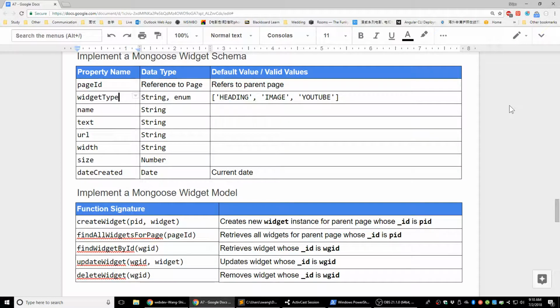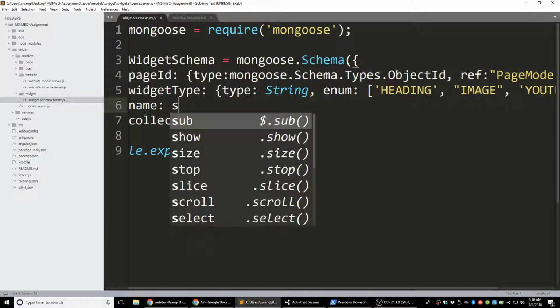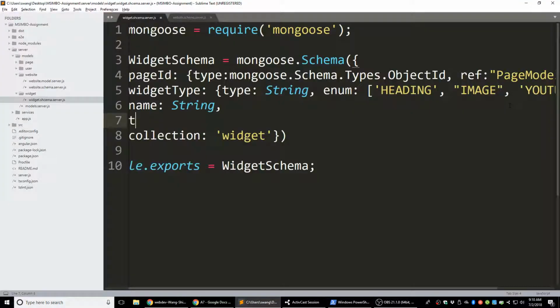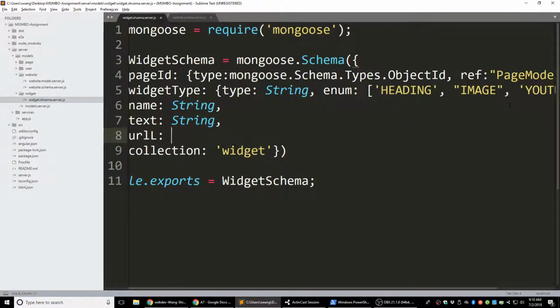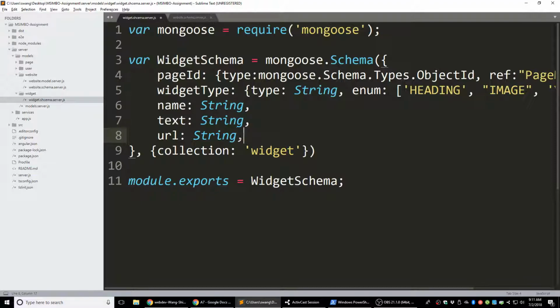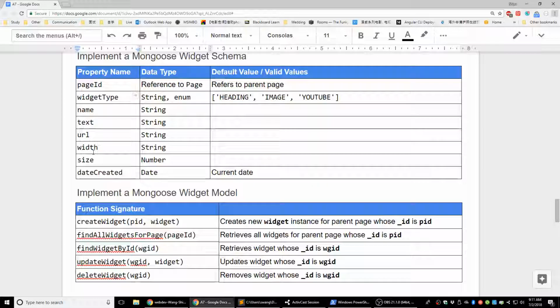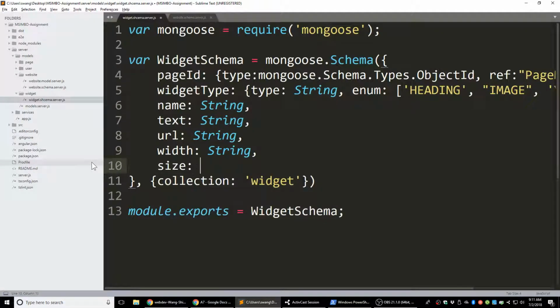So the next thing is a name. It's easy. It's just a string, and we have a text. It's a string, and we have a URL. It's another string. Let's grab it to the left, and we have a width. So let's make it also a string. Size can be a number.